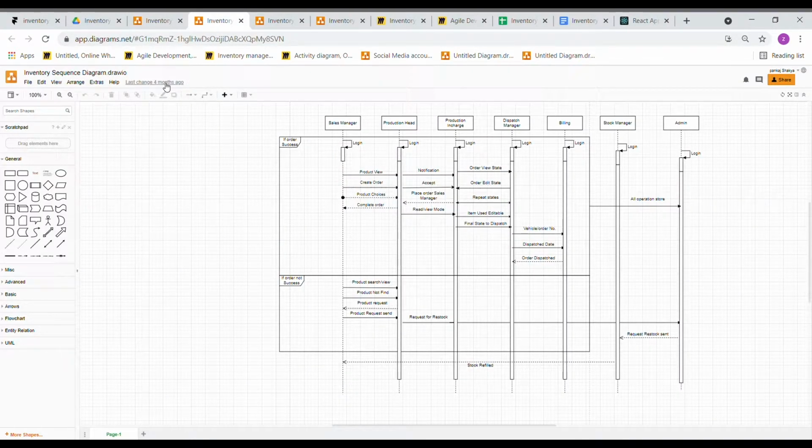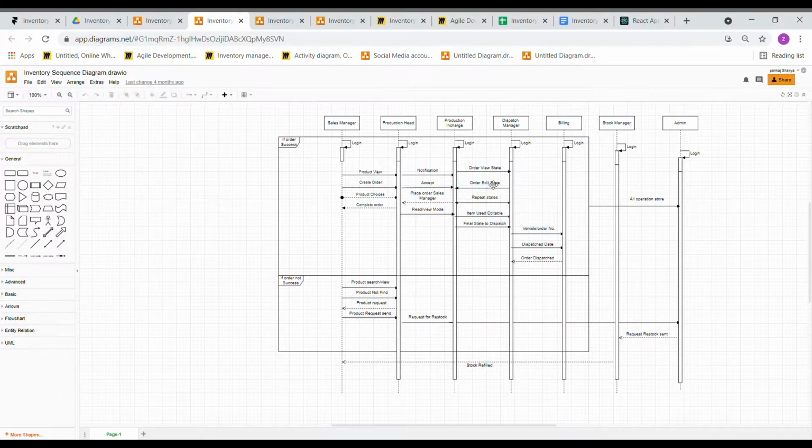Next is the sequence diagram. In a sequence diagram, we are explaining the types of interactions, because it describes how and in what order a group of objects work together. This is mainly used by software developers, who analyze how they are going to featurize it. Suppose this is a sales manager: he will log in, view products, create an order, and select one of the products according to the customer's requirement. So these are the steps they are going to follow.